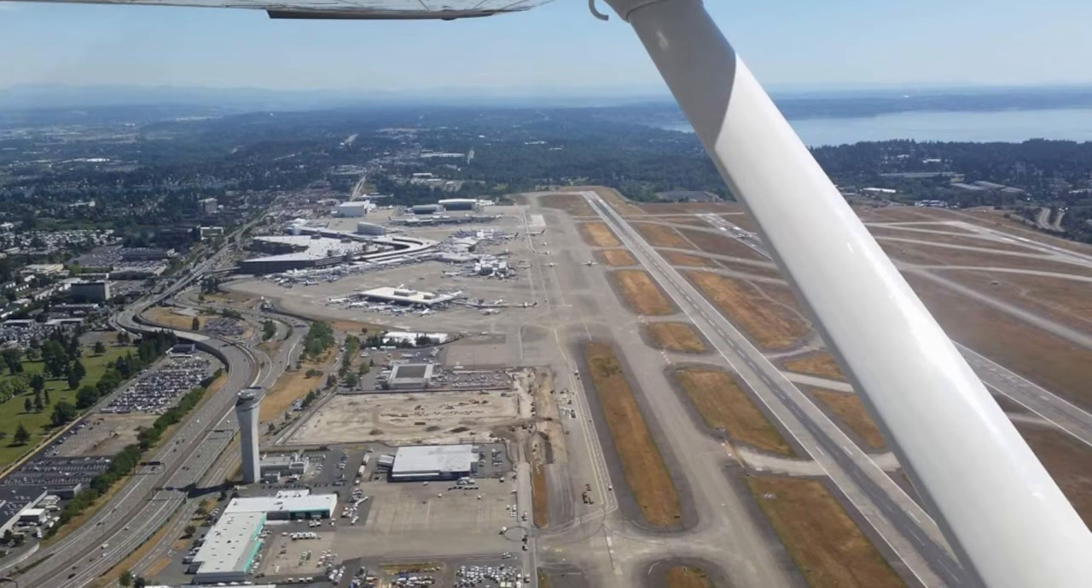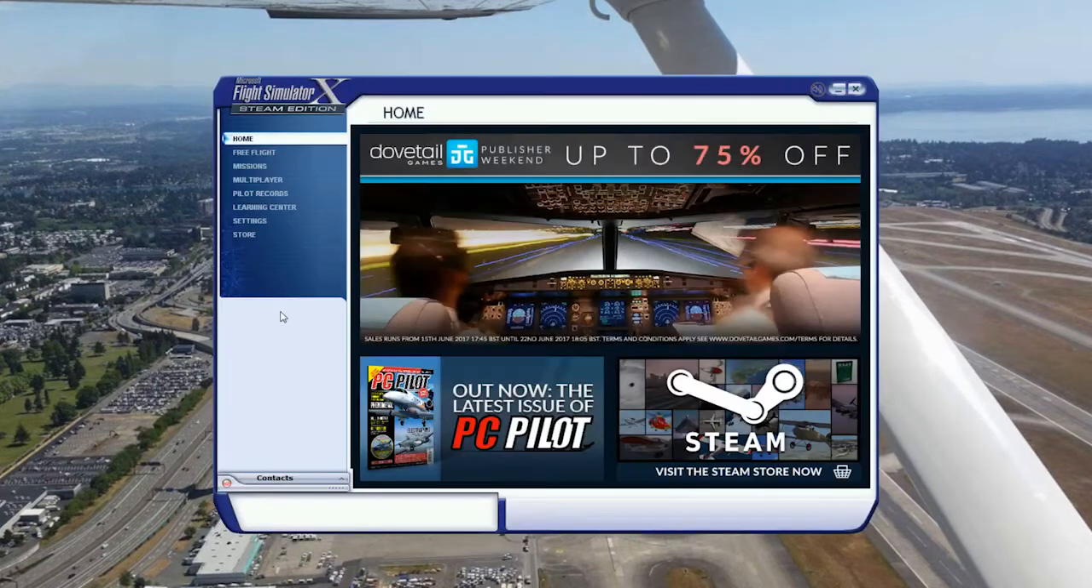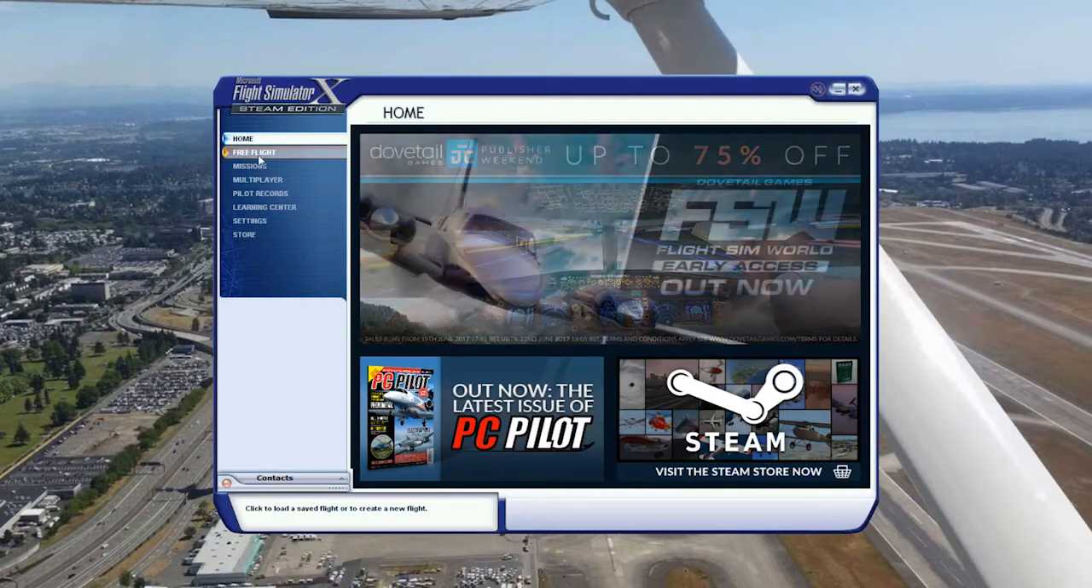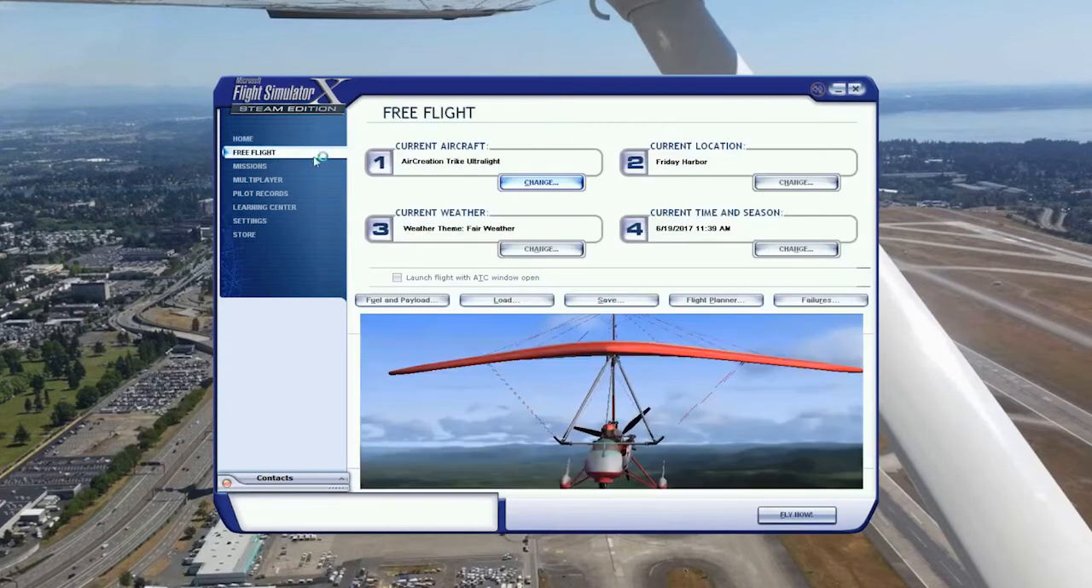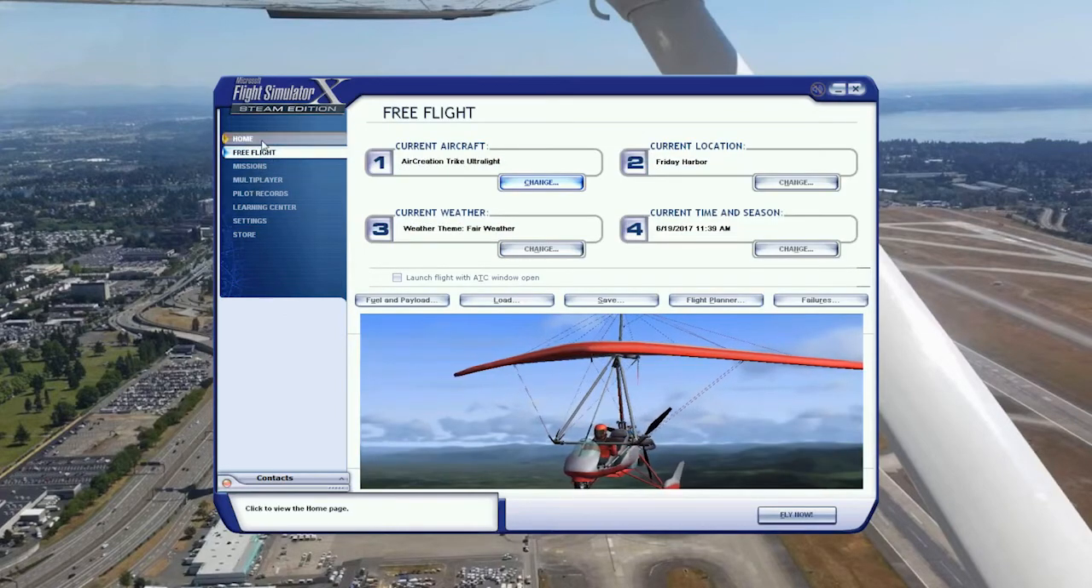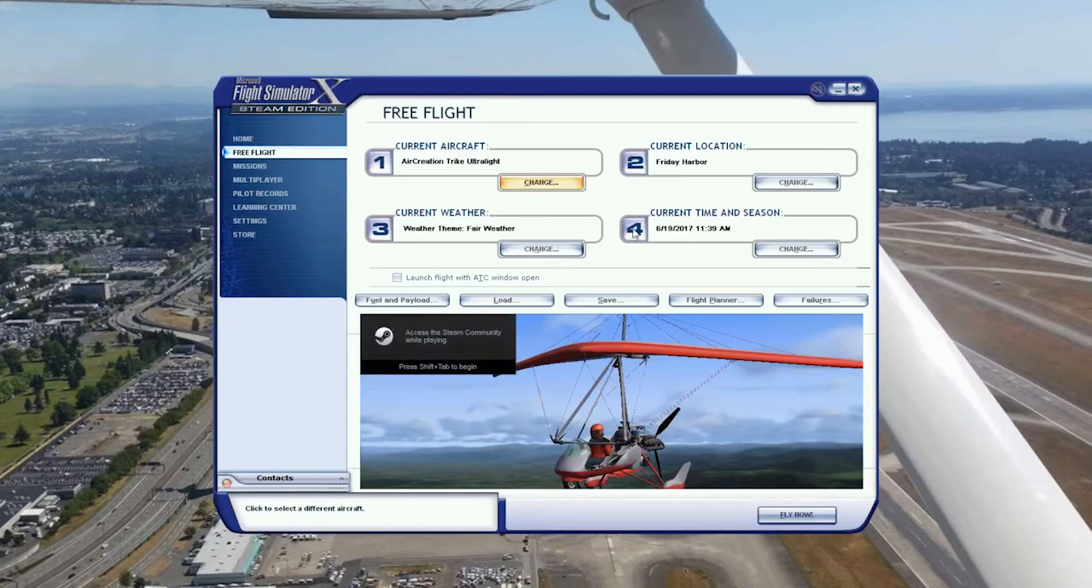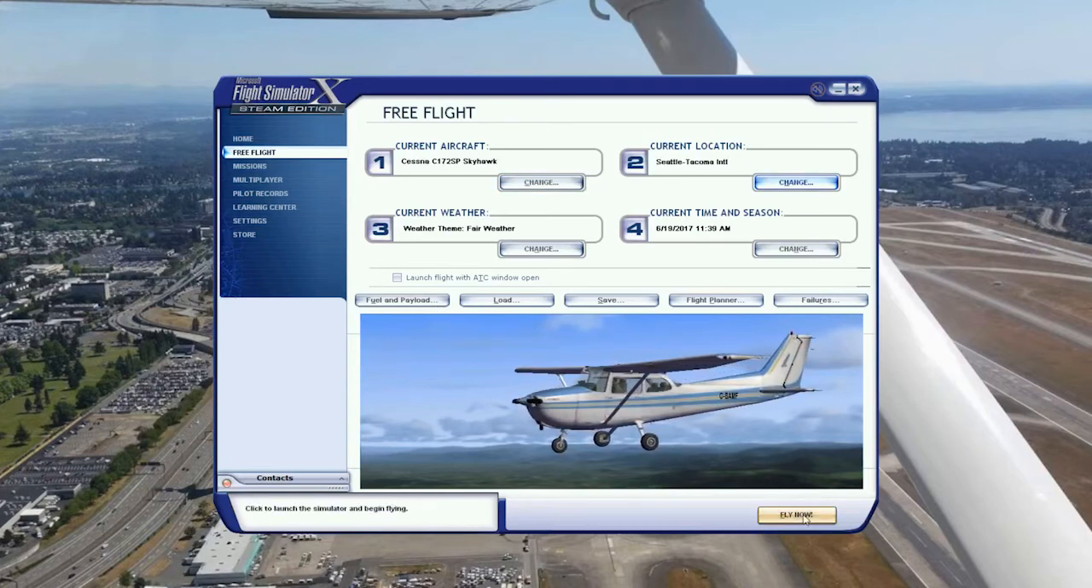The next thing you want to do is get your flight simulator up and running. So I'll open it up here. Now we have flight simulator running. You'll head over to free flight. It's important you stay in free flight and not multiplayer. And you can set your settings however you like. Once your settings are set, just hit fly now. And just like normal, Microsoft Flight Simulator or your preferred flight sim will boot up.